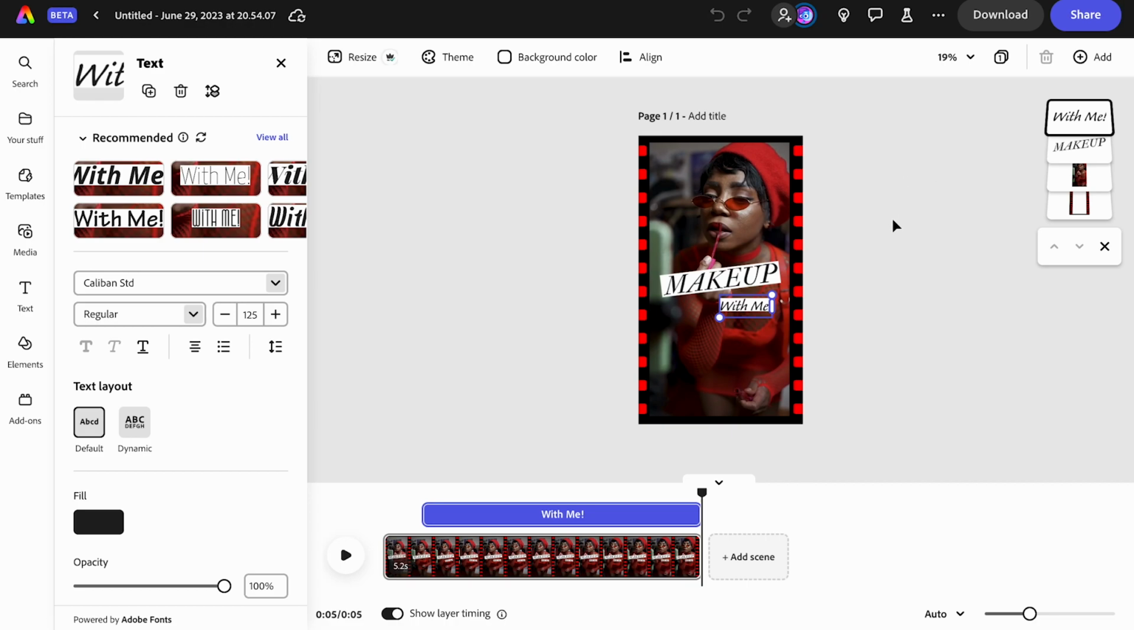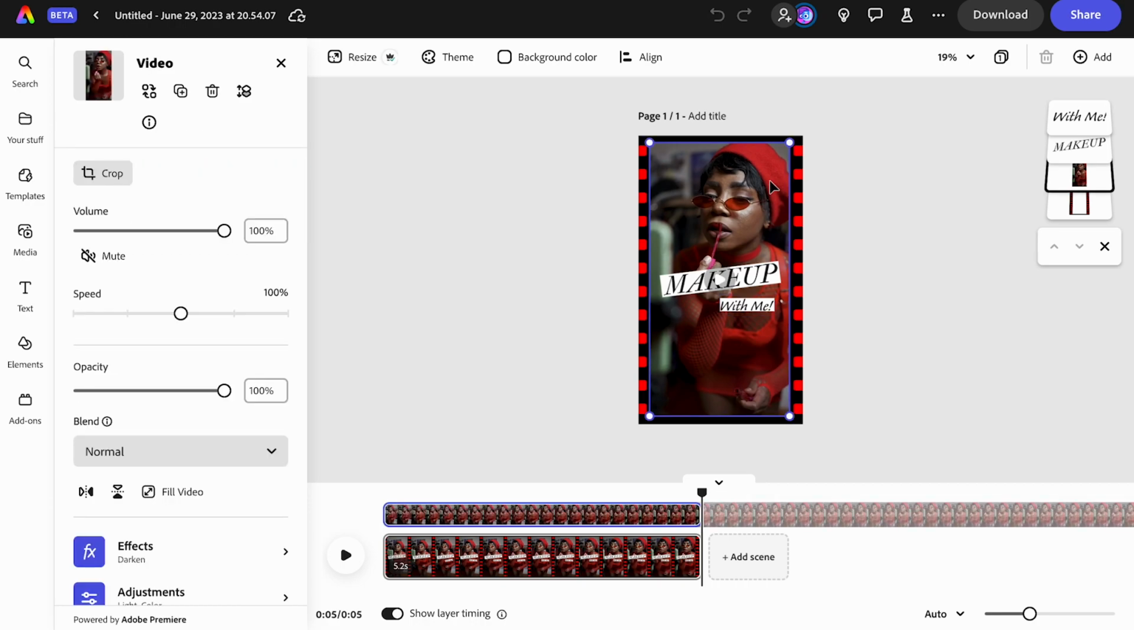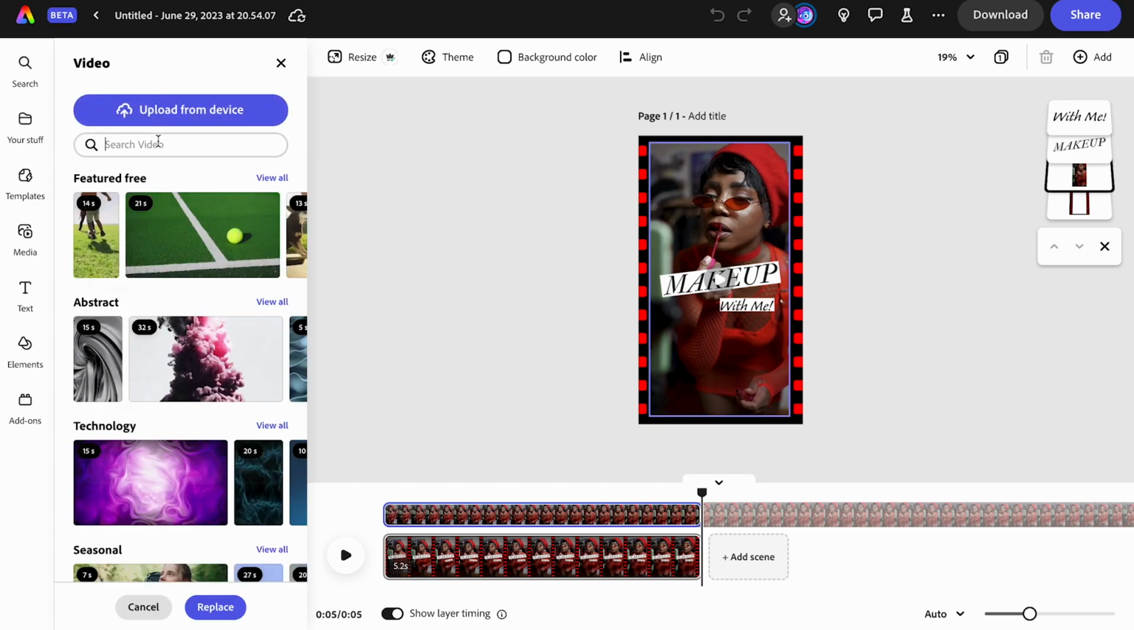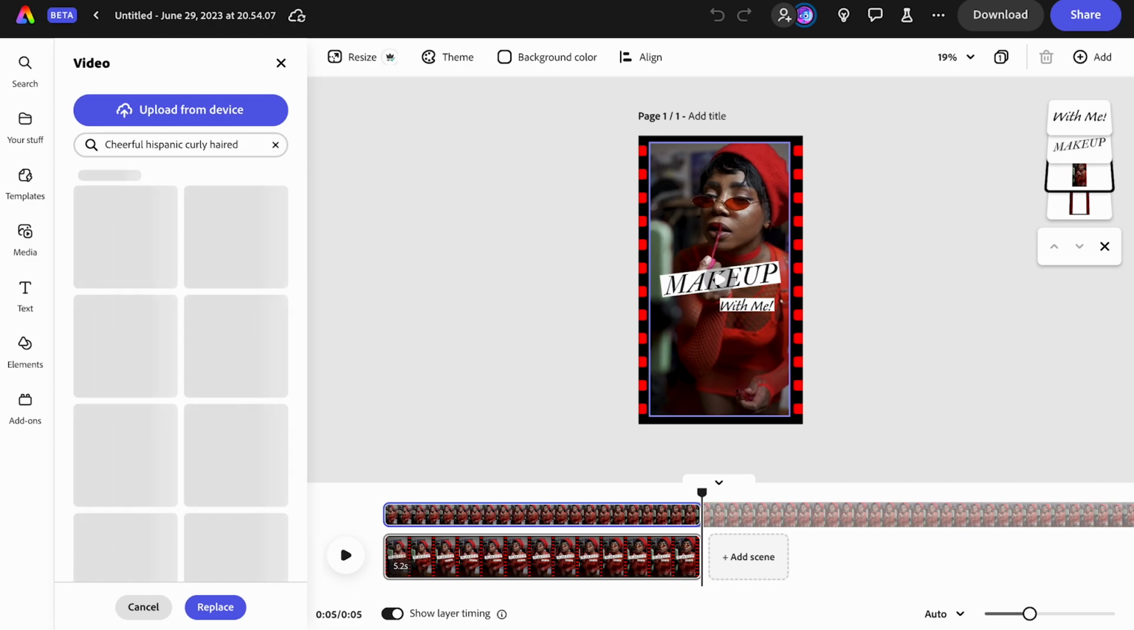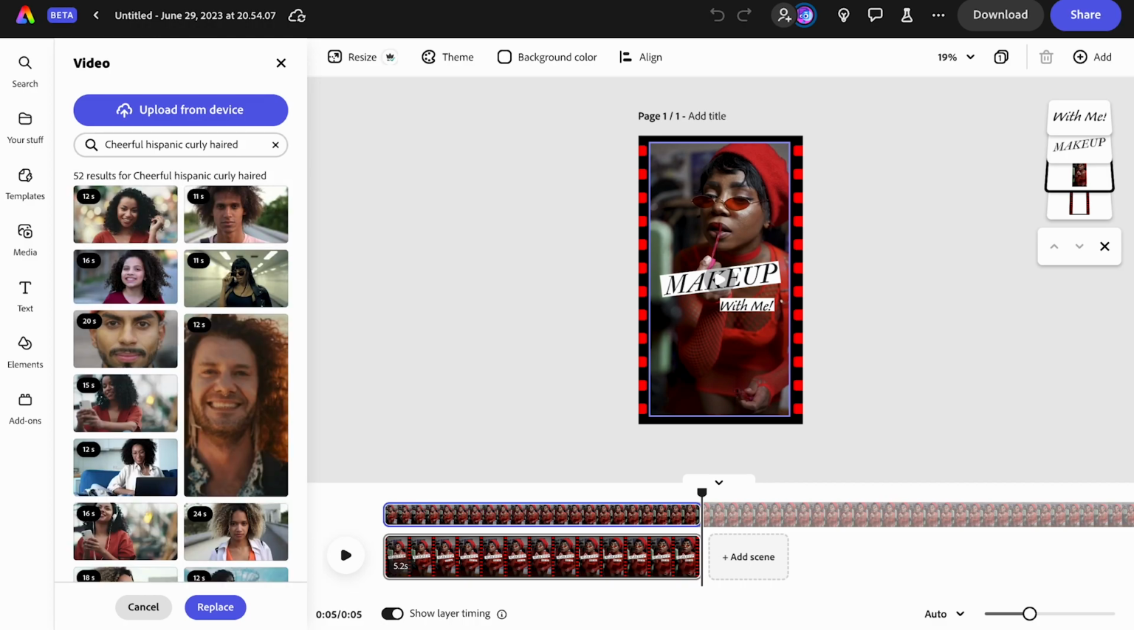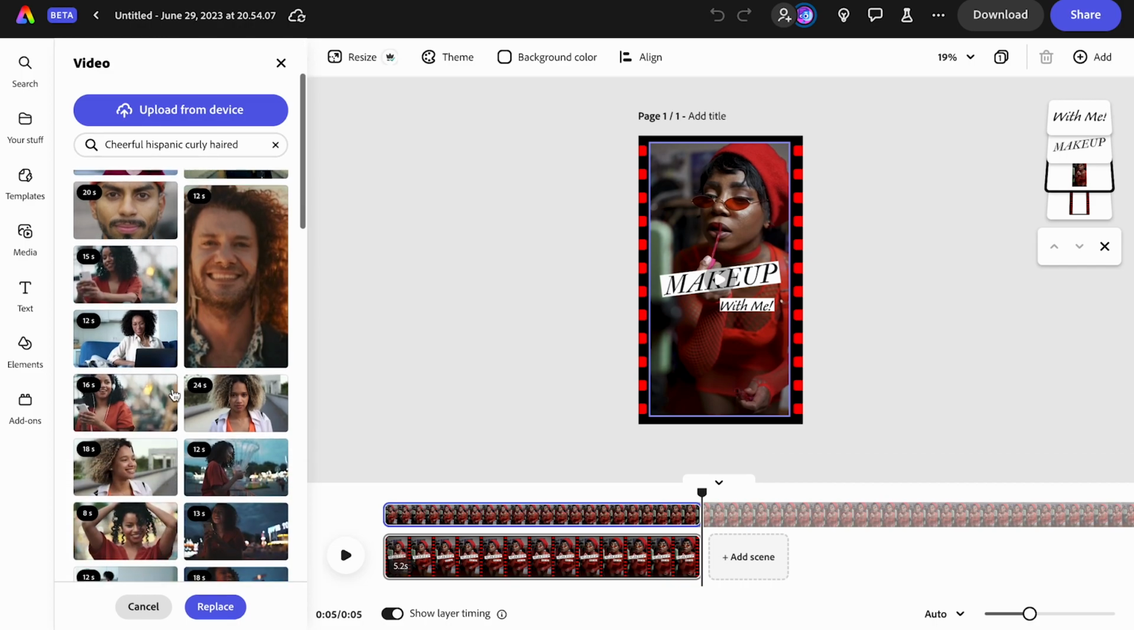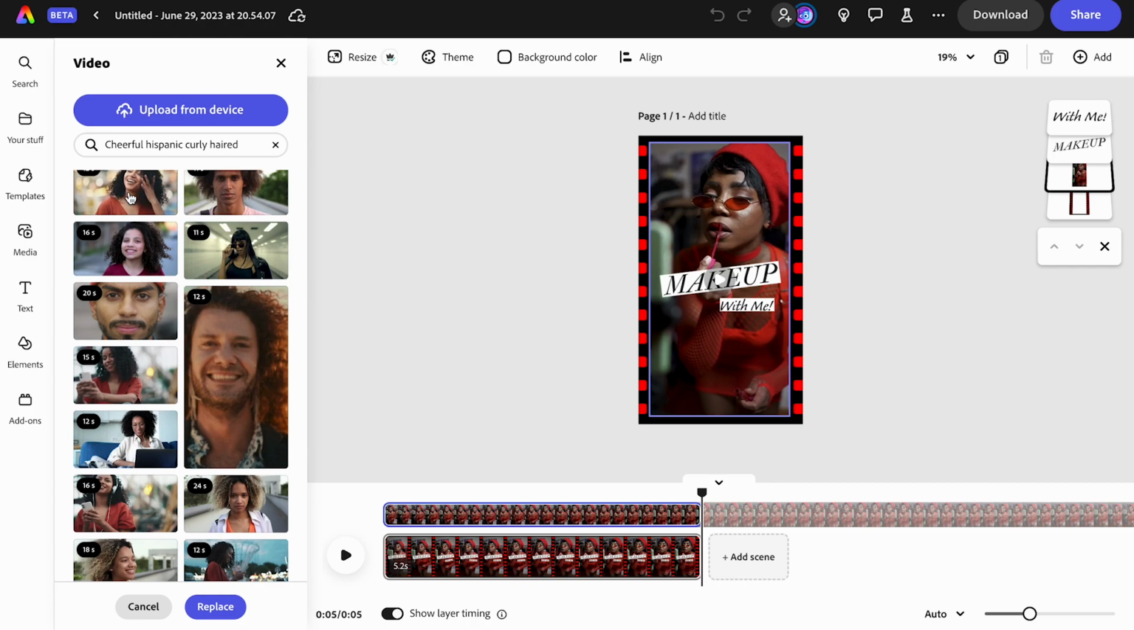All right, so let's start out with, I'm going to get a new picture. I'm going to pick the picture and go over here, replace. And I'm looking for a cheerful, curly-headed person. Oh, there we go. There's a whole bunch of people with curly hair here. And I think I'm just going to start with the top one.